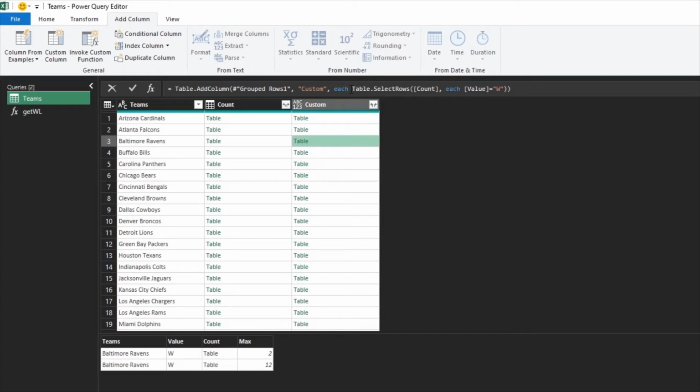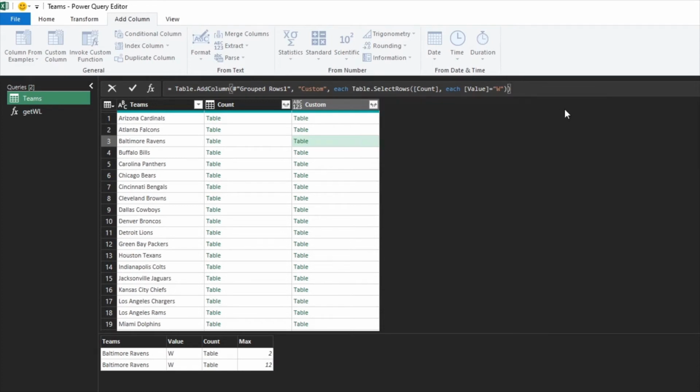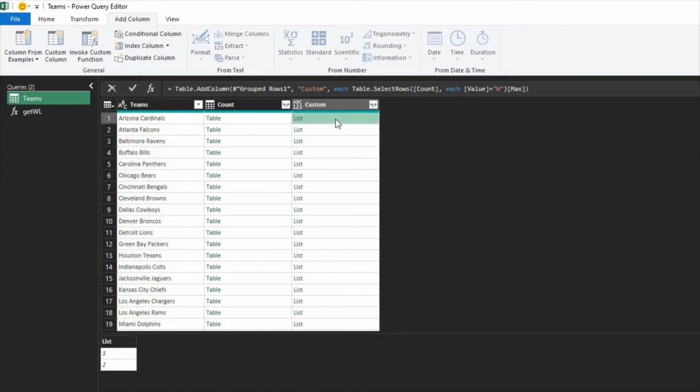And now we can say, we're going to say table.lastN, because we just want the, oh wait, no, wait. We want the max. So if we go here and we just add brackets and say max, what does that do? That turns it into a list. Good. That's what we want.